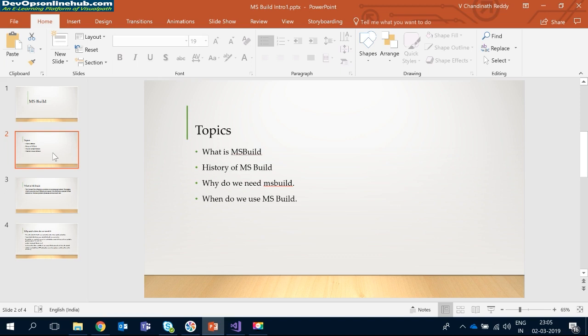So let's see what was there before MSBuild. MSBuild came into the picture with the .NET framework. Once Microsoft created the .NET framework, users started using it to create their application code. But there was one essential thing missing: a build engine that could perform some customizations. Earlier there was devenv.exe, which was used to build your code, but there was no customization, nothing.